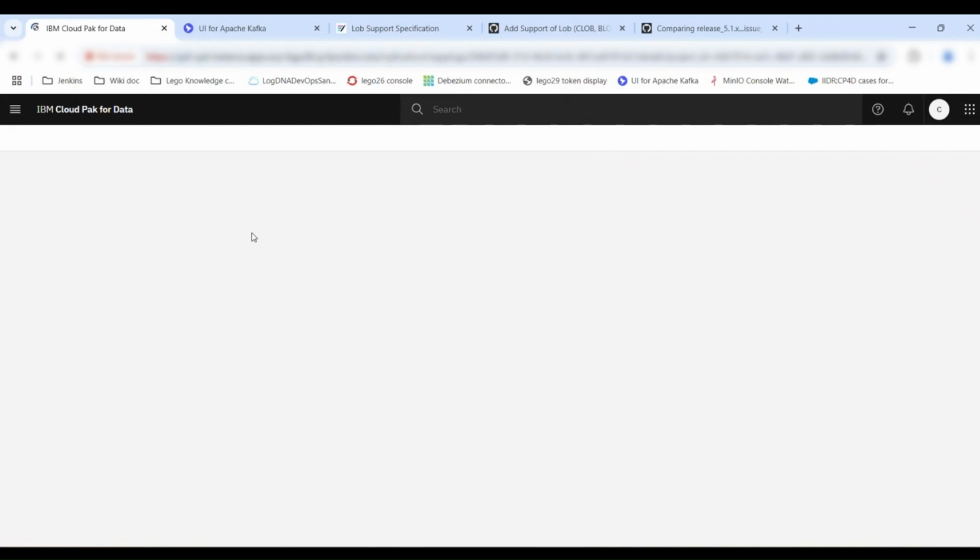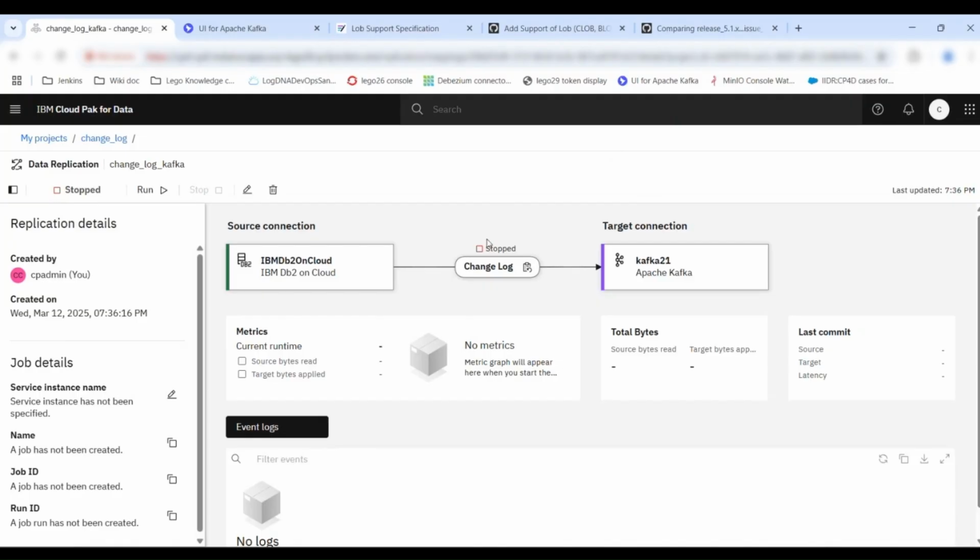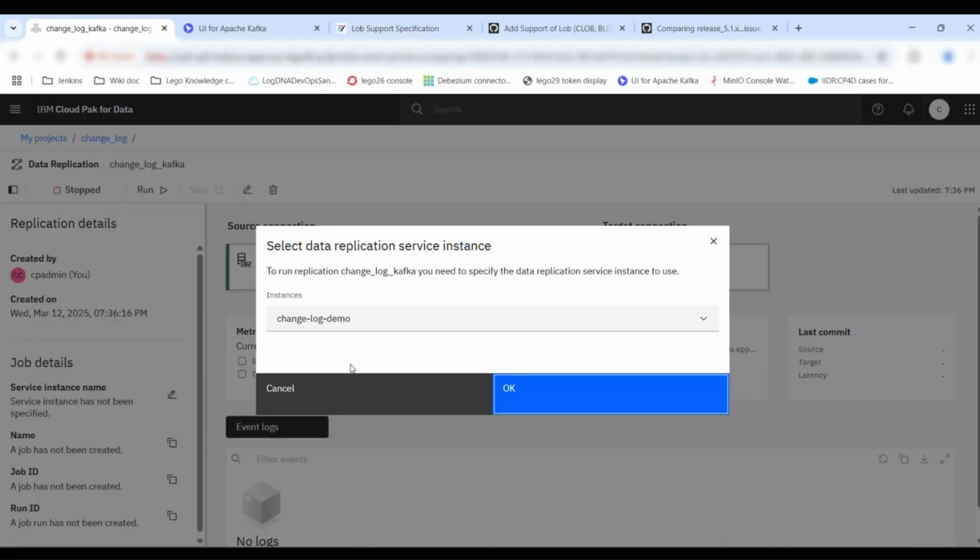It's creating the application asset now. Meanwhile, I'll show you the status of these topics. They don't have any records: the DDL changelog demo and the transaction ID commit timestamp. None of these topics has any record. Okay, the application asset is created. I'll start it and choose changelog demo.